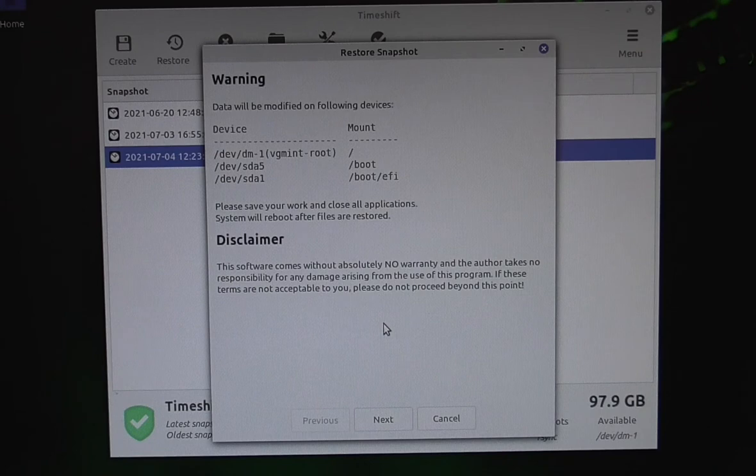Warning and disclaimer. Yeah, so it likes to tell you that it is going to be doing something quite serious to your system, so you better be ready that it's going to do it. Please save your work and close all applications. This software comes with absolutely no warranty, and the author takes no responsibility for any damage arising from the use of this program. So be warned, when you do this, if it goes wrong, it goes wrong. But hopefully.